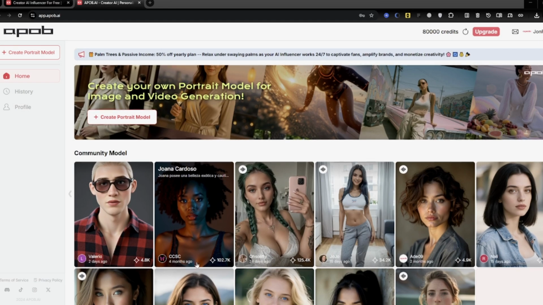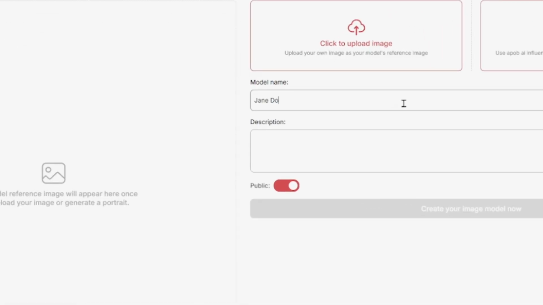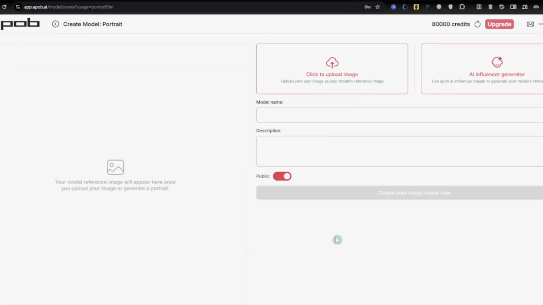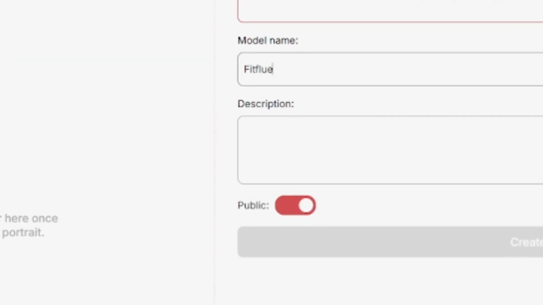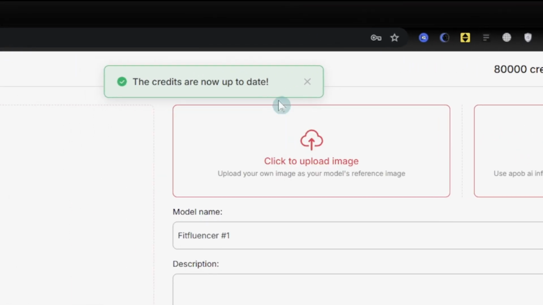Once you're in, you'll land on this dashboard. Before you dive in, give your project a solid name, hopefully more creative than I am, not Jane Doe AI girl. No, we're aiming for something way more creative than that. Maybe something like Fitfluencer #1. Whatever sets the tone and makes sense for your influencer. Just make sure to monitor your credits as you make changes.